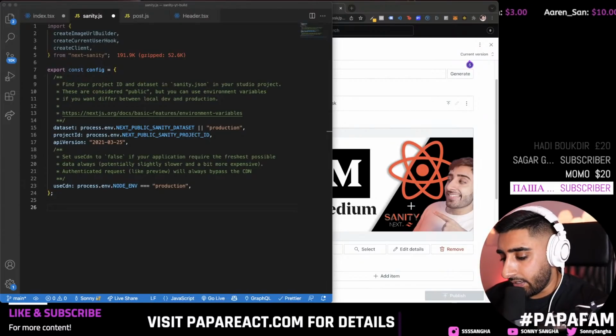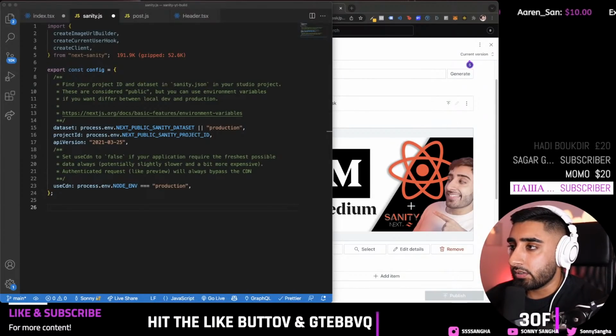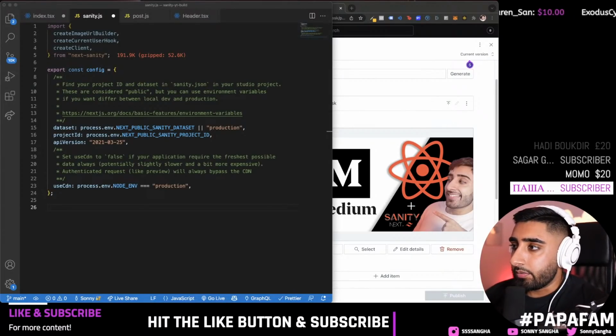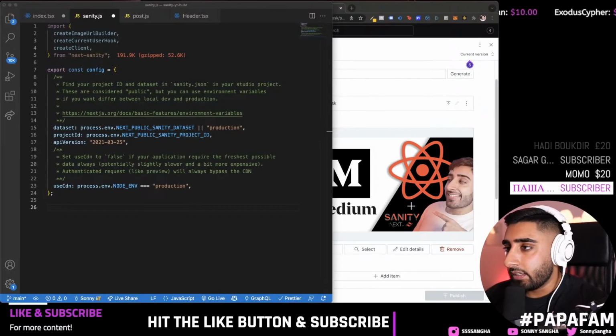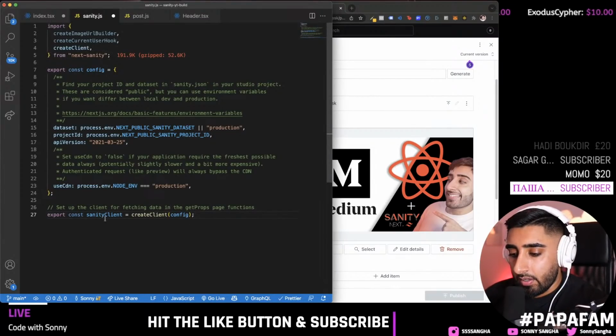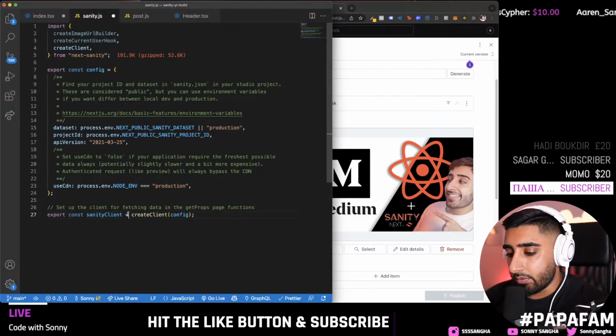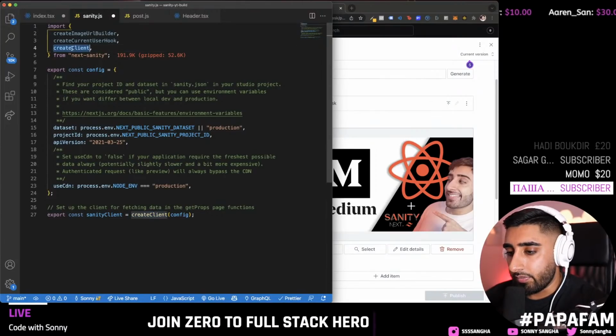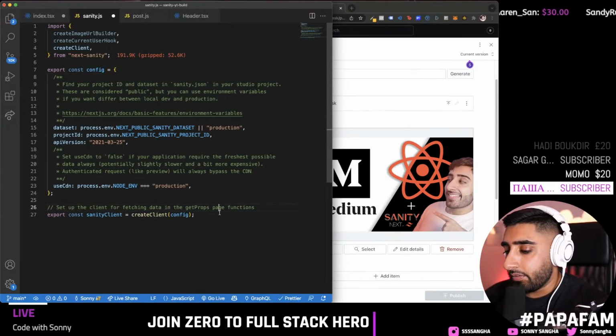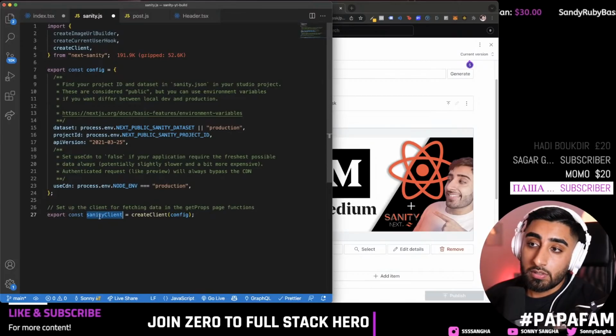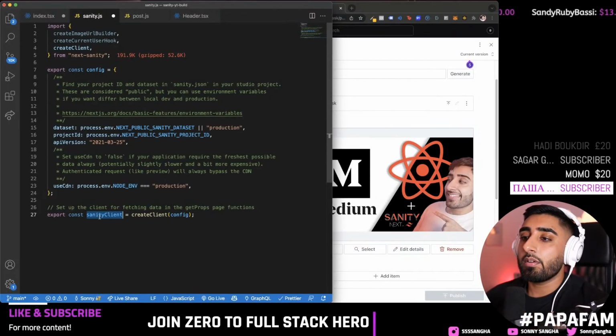Now I'm going to go ahead and improve this. I need some functions that are going to use all this stuff. The one that I need, firstly and most importantly, is something called sanityClient. So I'm going to export const sanityClient equals createClient, which we imported over here, and I'm going to pass in the config. This is what we use to fetch information, make queries, all this kind of stuff.